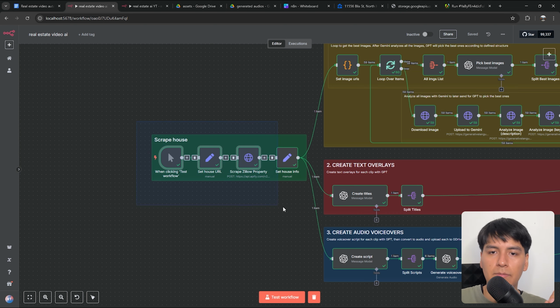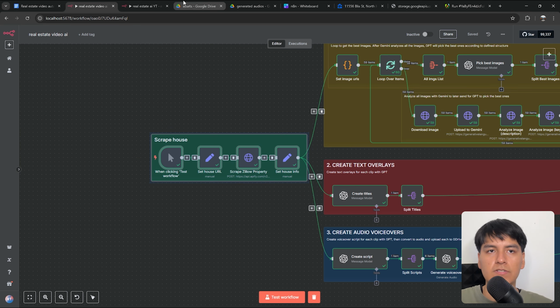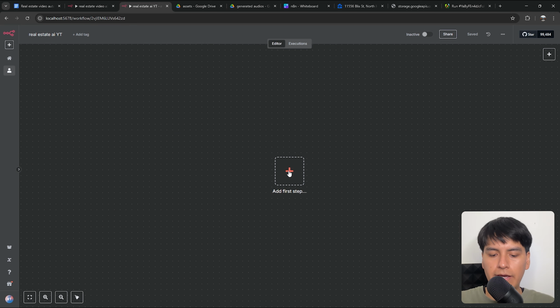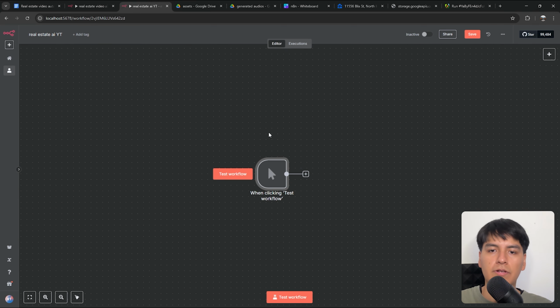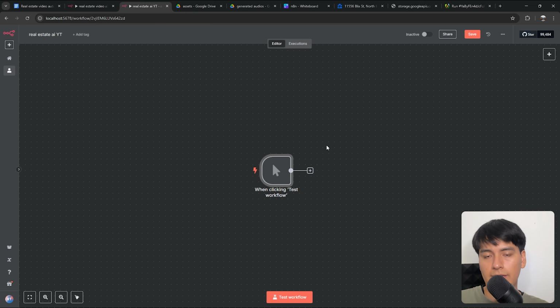So for the next step, let's actually create this first part. And as a first note, we're going to add the manual trigger. So just add a first step and search for trigger manually, because yes, in this case, we're going to trigger manually. But again, you could have another scraper right here that, for example, scrapes a specific list every day, so you'll have like consistent content every day. That's also totally possible, but in this specific example, I'm just going to use the trigger manually node.